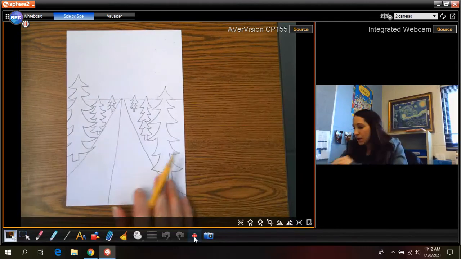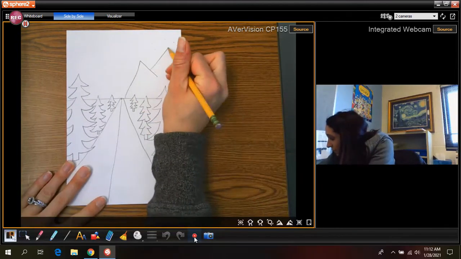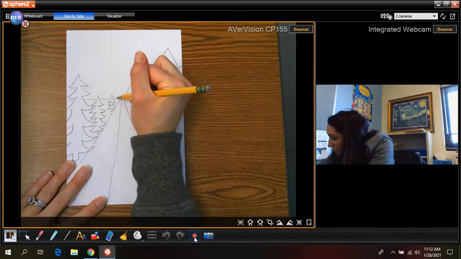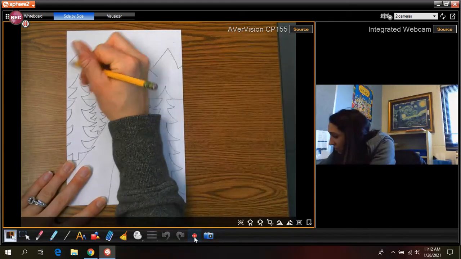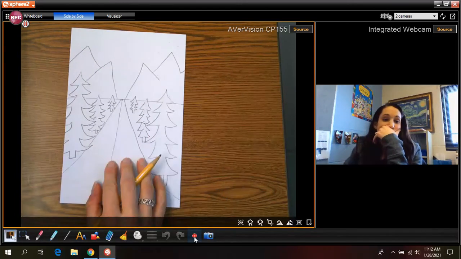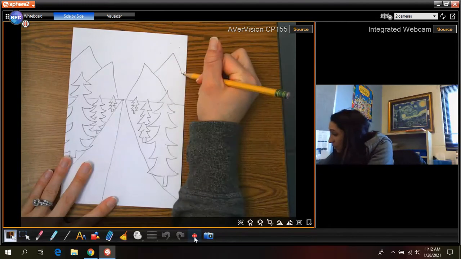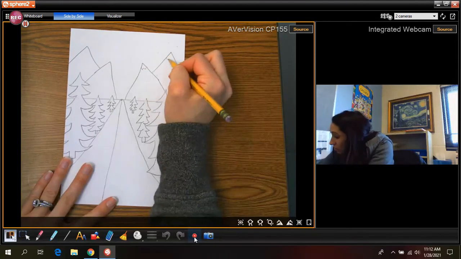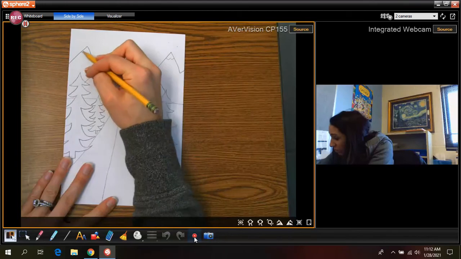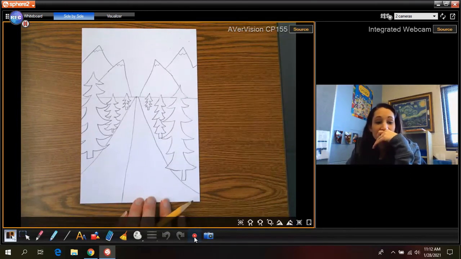Then I did add the mountains in mine. You guys don't have to do mountains. You can do some other object back there, or if you want to do even like some kind of cabin or anything, really. Anything can be back there. Up to you guys.